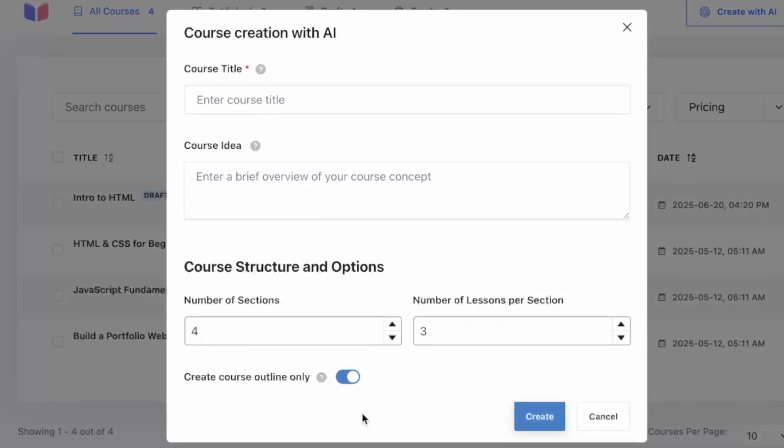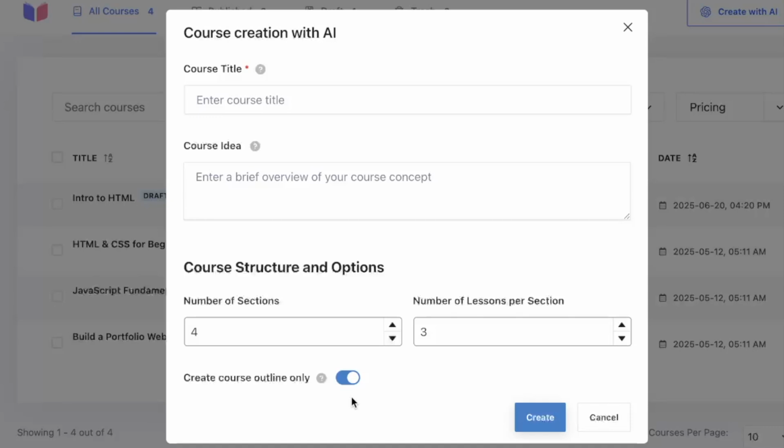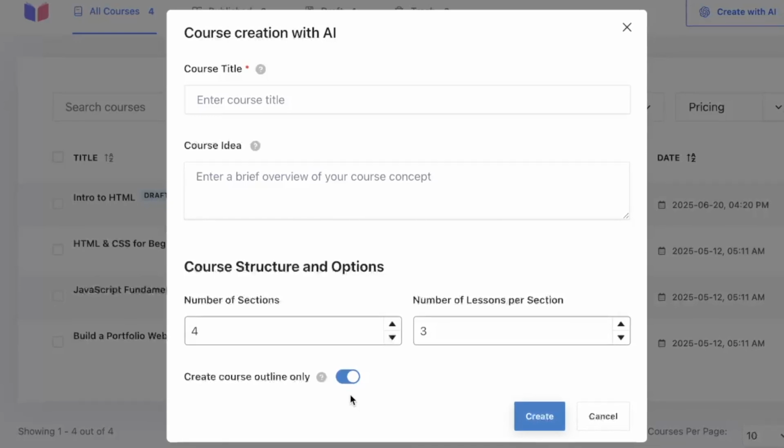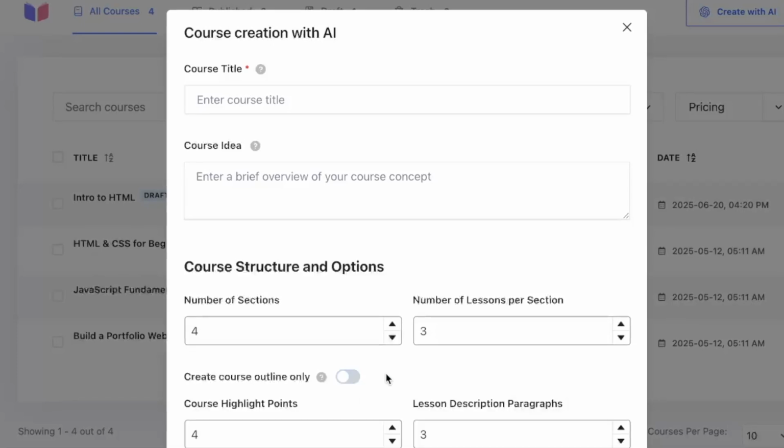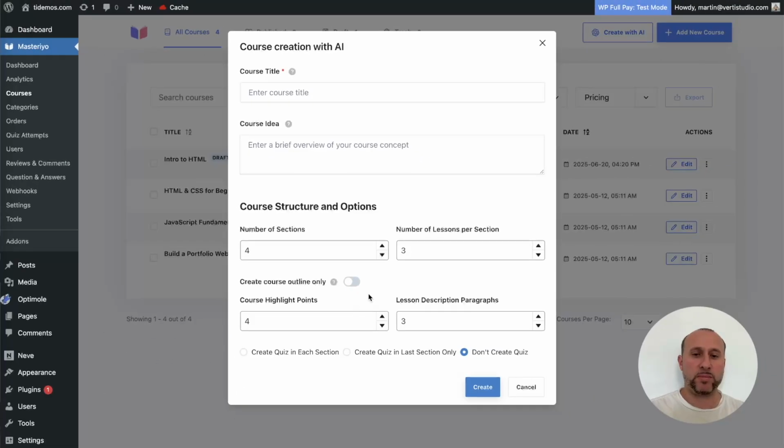So my 2 cents here is that if you want to go for more, let's say, speed over accuracy, then you would turn this off, because this will basically make it so that ChatGPT will generate pretty much the entire course for you, right? You have course highlight points, lesson description paragraphs. You can create quizzes for each section, or create quizzes for the last section only, or don't create any quizzes. So this is kind of a way to just jumpstart the entire process right from the get-go.